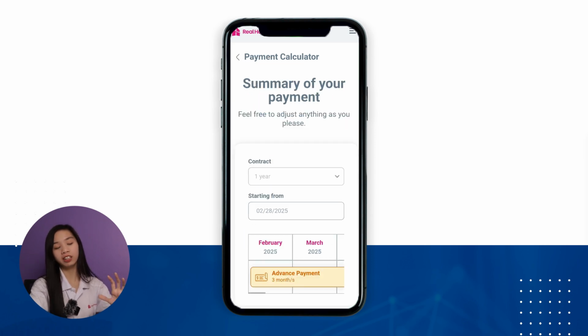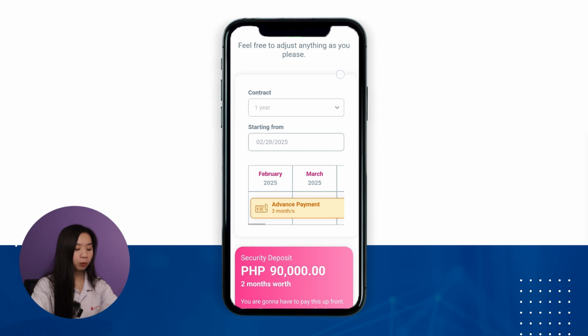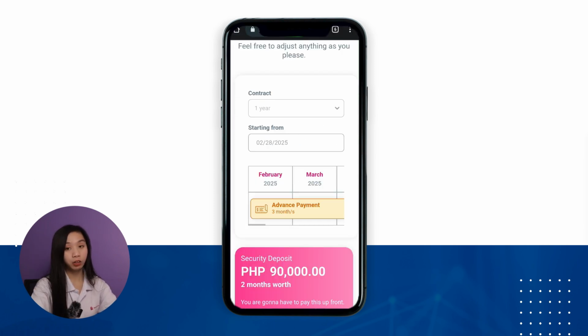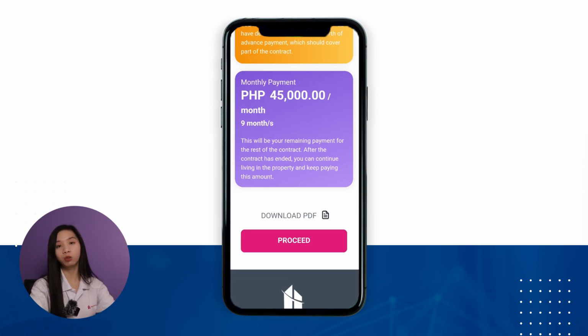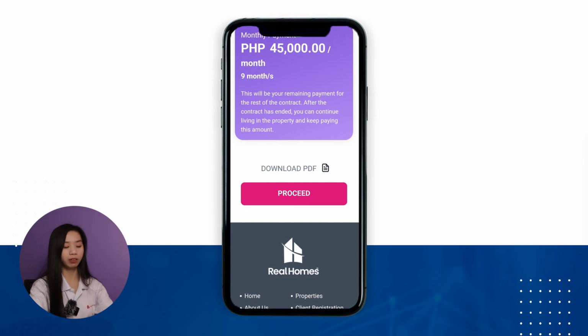Once all the details are in place, I review the payment summary, which includes the 1-year contract, the duration I selected, starting date. The title is clickable if you want to change your date of move-in, security deposit, advance payment, monthly payment. This summary is downloadable as PDF file for my records. When I'm good with it, I click Proceed.